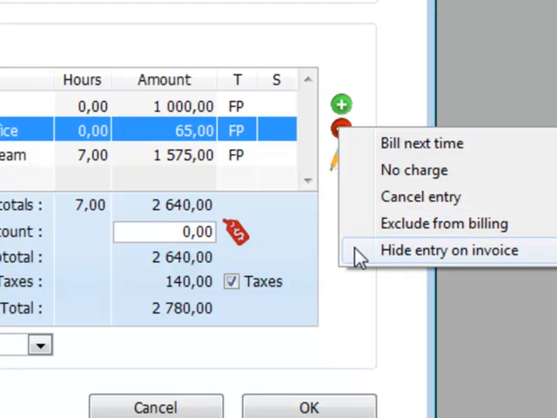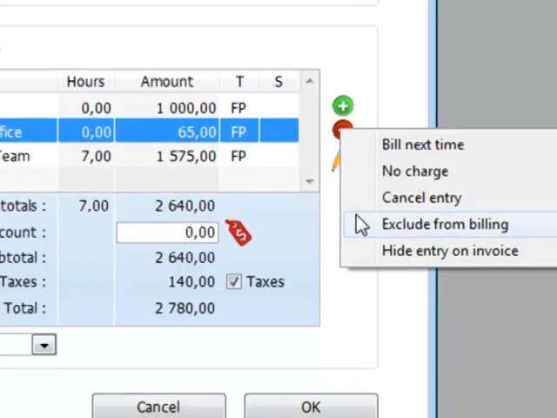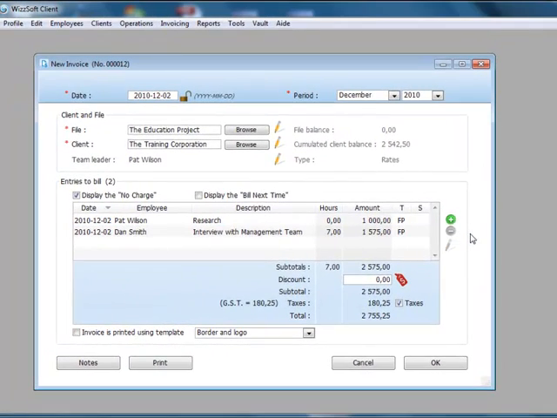Finally, the last option, Hide Entry on Invoice, is available, but please use it with caution, because this will hide the entry on the invoice, but its amount will be part of the total. So clients might be worried when they see that the entry's description does not match the total amount of the invoice. Now let's get back to the main screen and the Entries to Bill area.